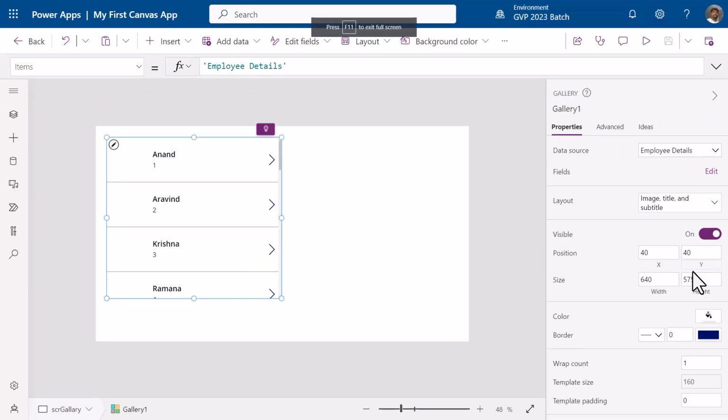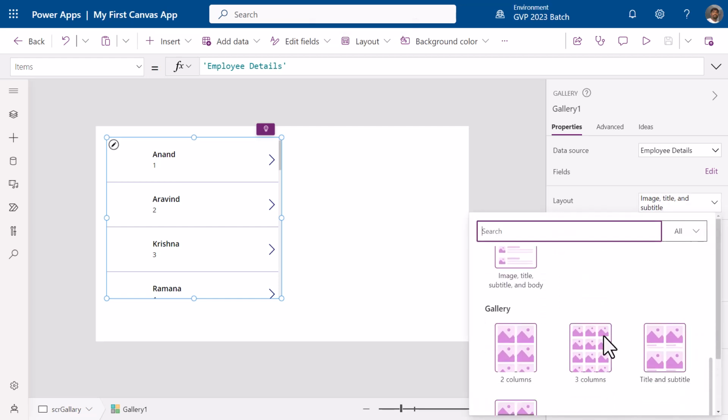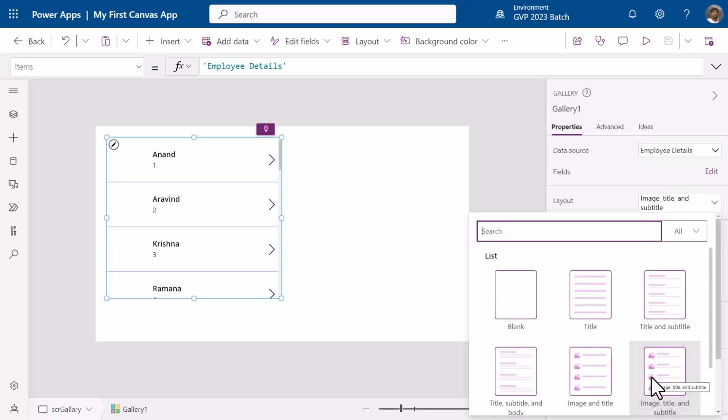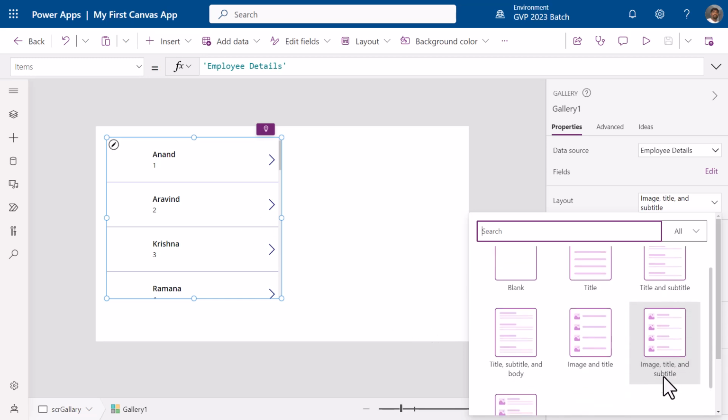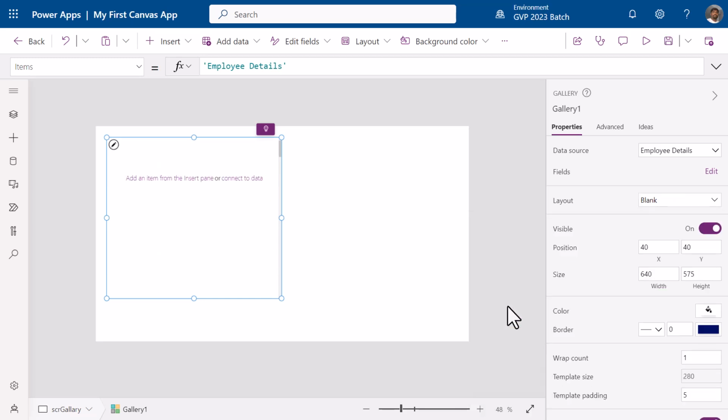When I select the gallery, now these are all the seven different types. In fact, some more. So if we see this, the default layout it got applied is image, title, and subtitle. If I do not want that, if I want my gallery to be a blank vertical gallery, I can select it as a blank. It automatically wipes out all the default controls that come with the gallery.